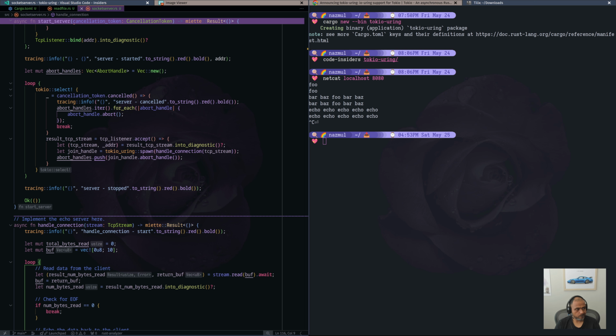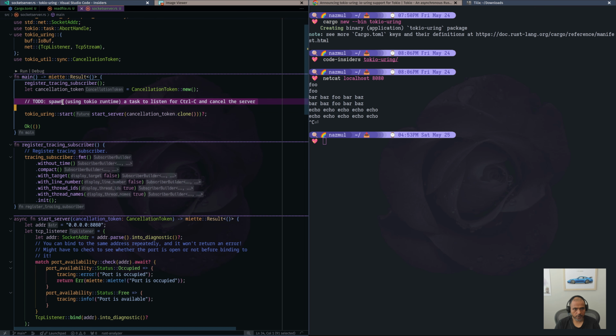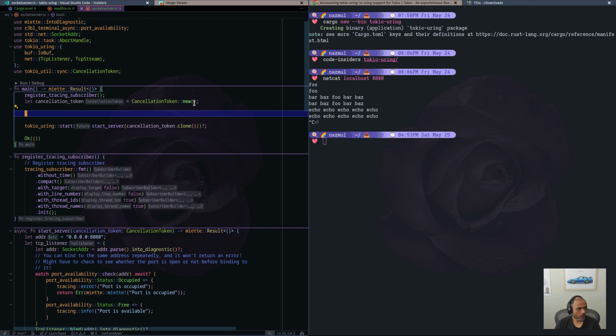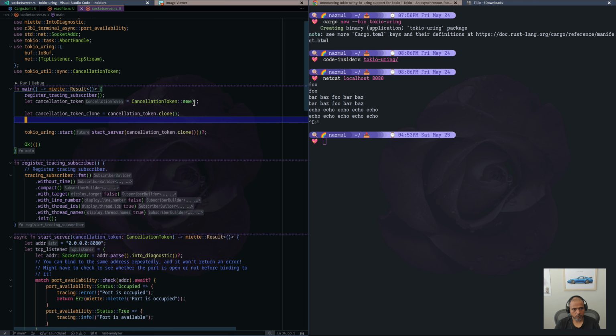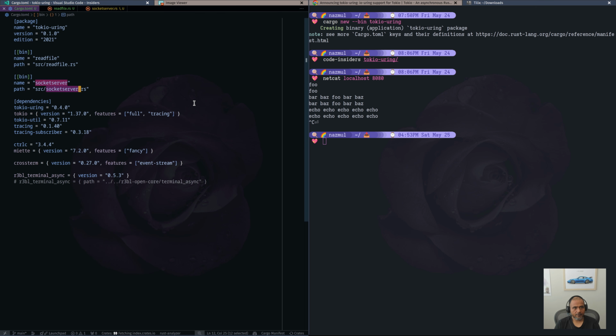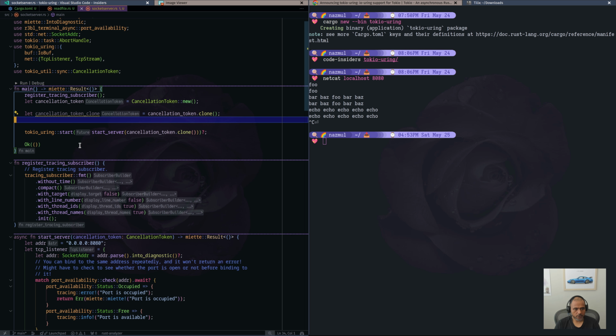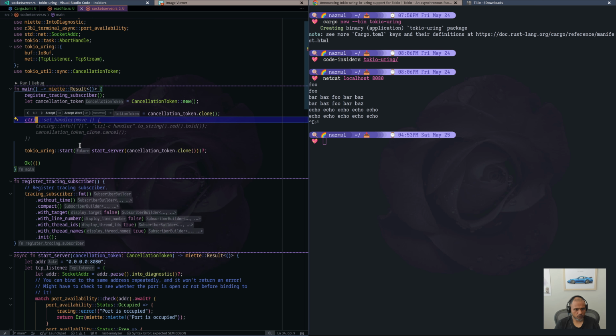Let's see if we can do this. We were going to do a task to listen for Control-C. So the way that might look is that we can do CancellationToken clone, and then I have the CtrlC crate in here somewhere. There it is. So we're going to use the CtrlC crate for this. The way this works is you say CtrlC, and then you say set handler, and that's really it. That's pretty cool.